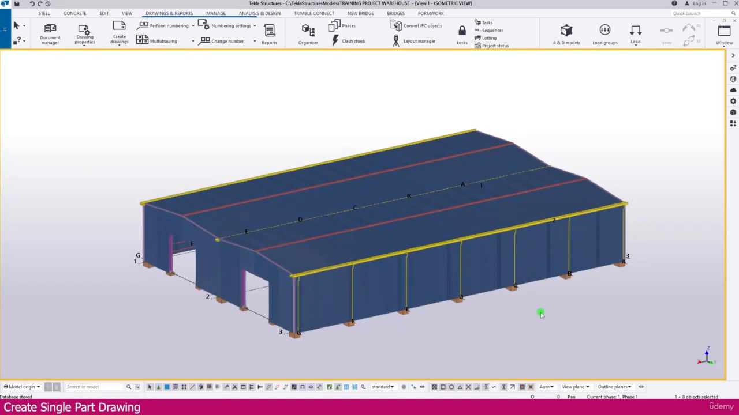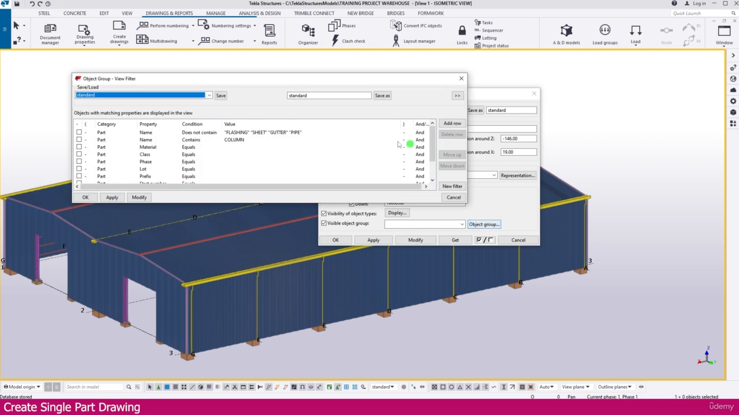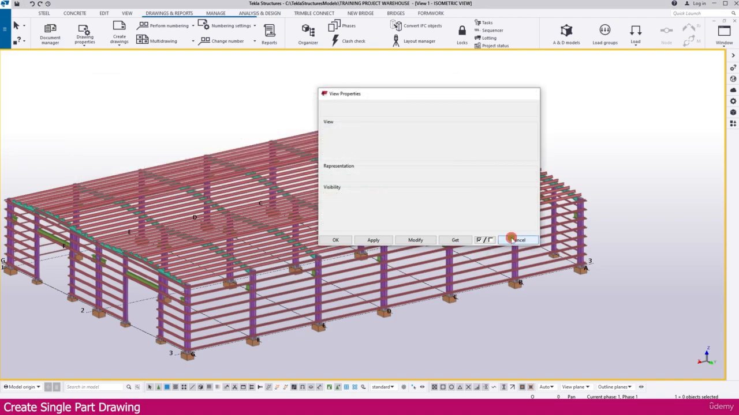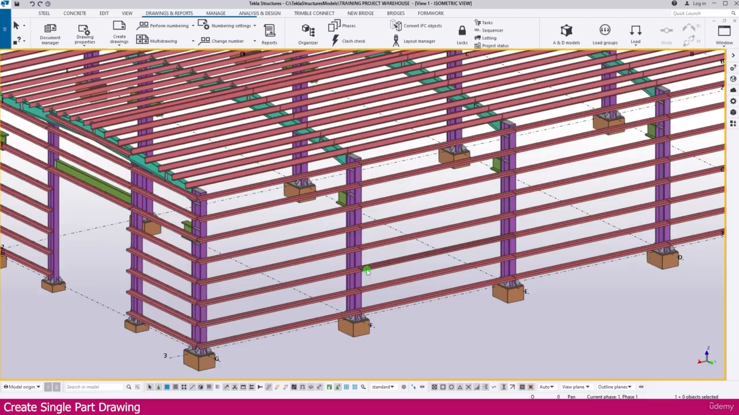To create single part drawing, I filter this sheet, double click outside, then go to the filter, make it like this, modify and click OK. You will get only these structures. Now you can select any part.